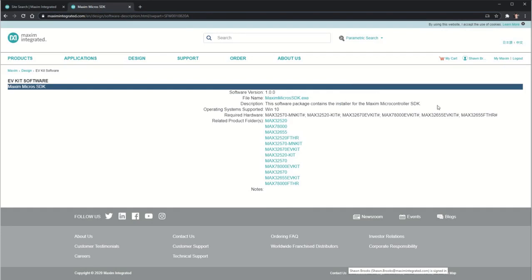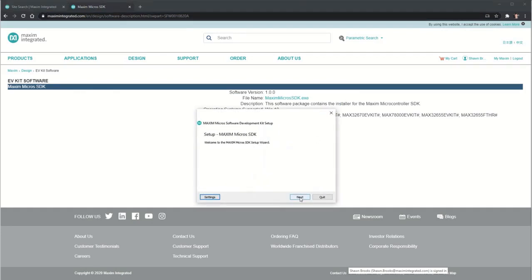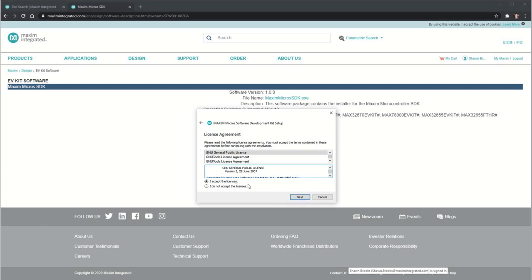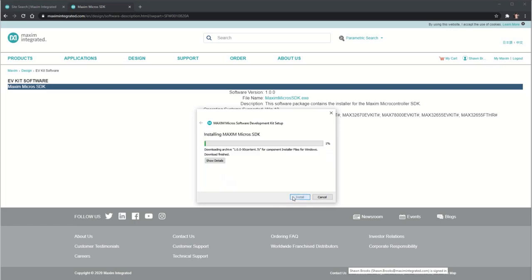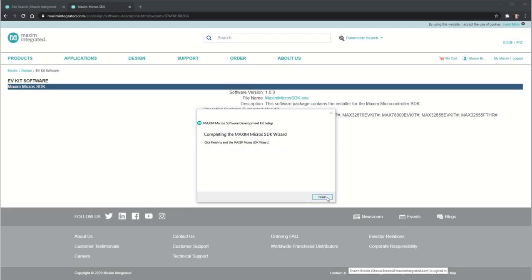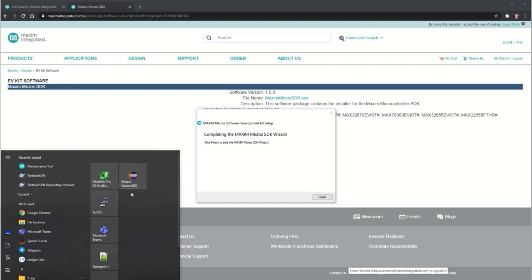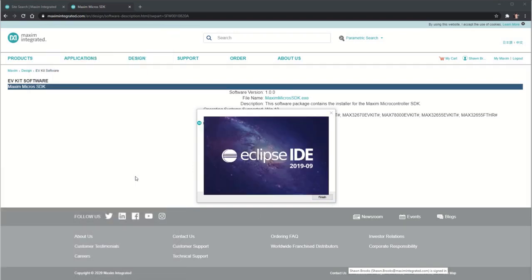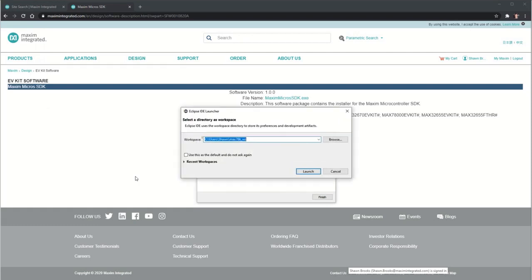Now we'll click through the installation wizard. I'm going to take all the defaults. The installer needs to download various packages online, and this process can take a while, so I'll just time warp us forward. And it's installed. Now find the newly created link in your Start menu called Eclipse Maxim SDK and launch Eclipse. Choose a workspace and done.